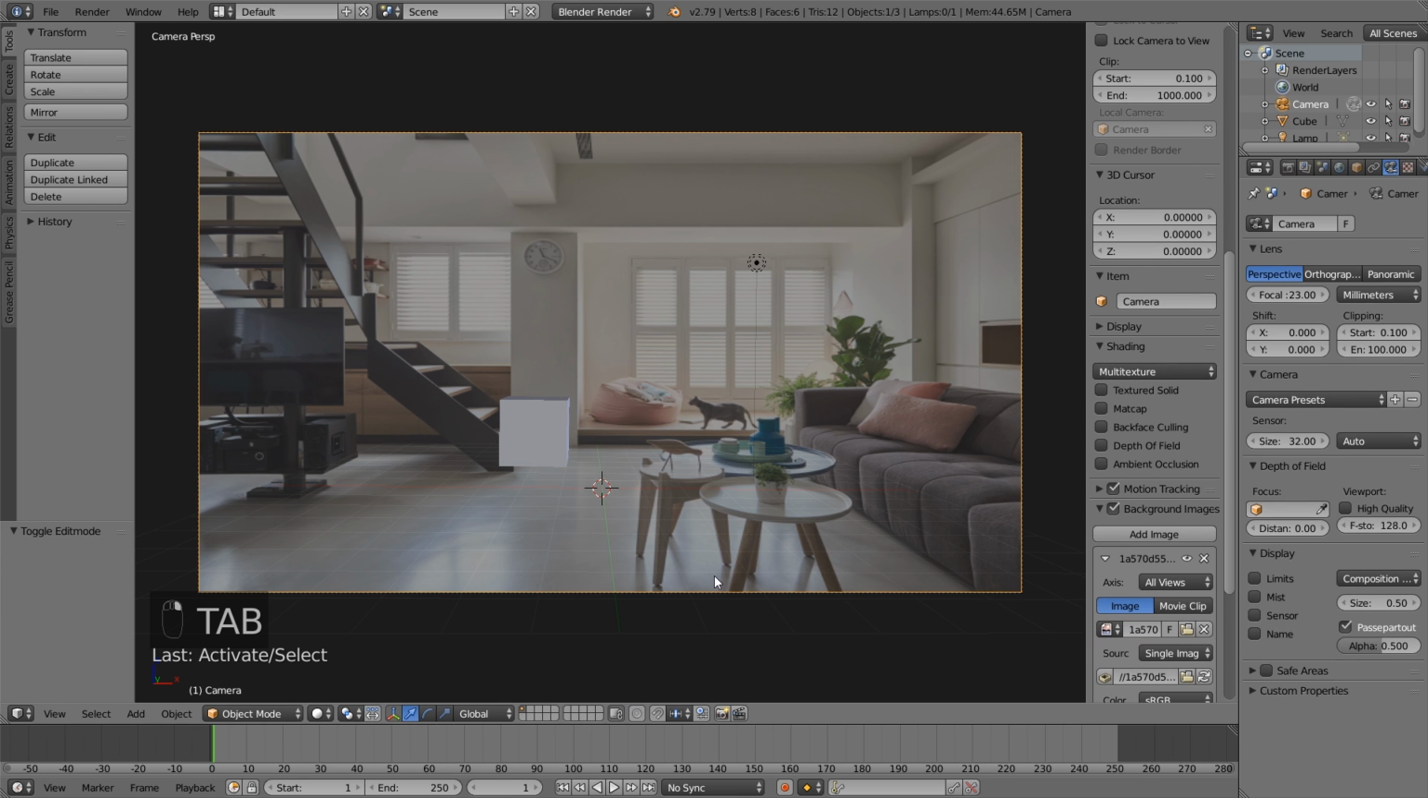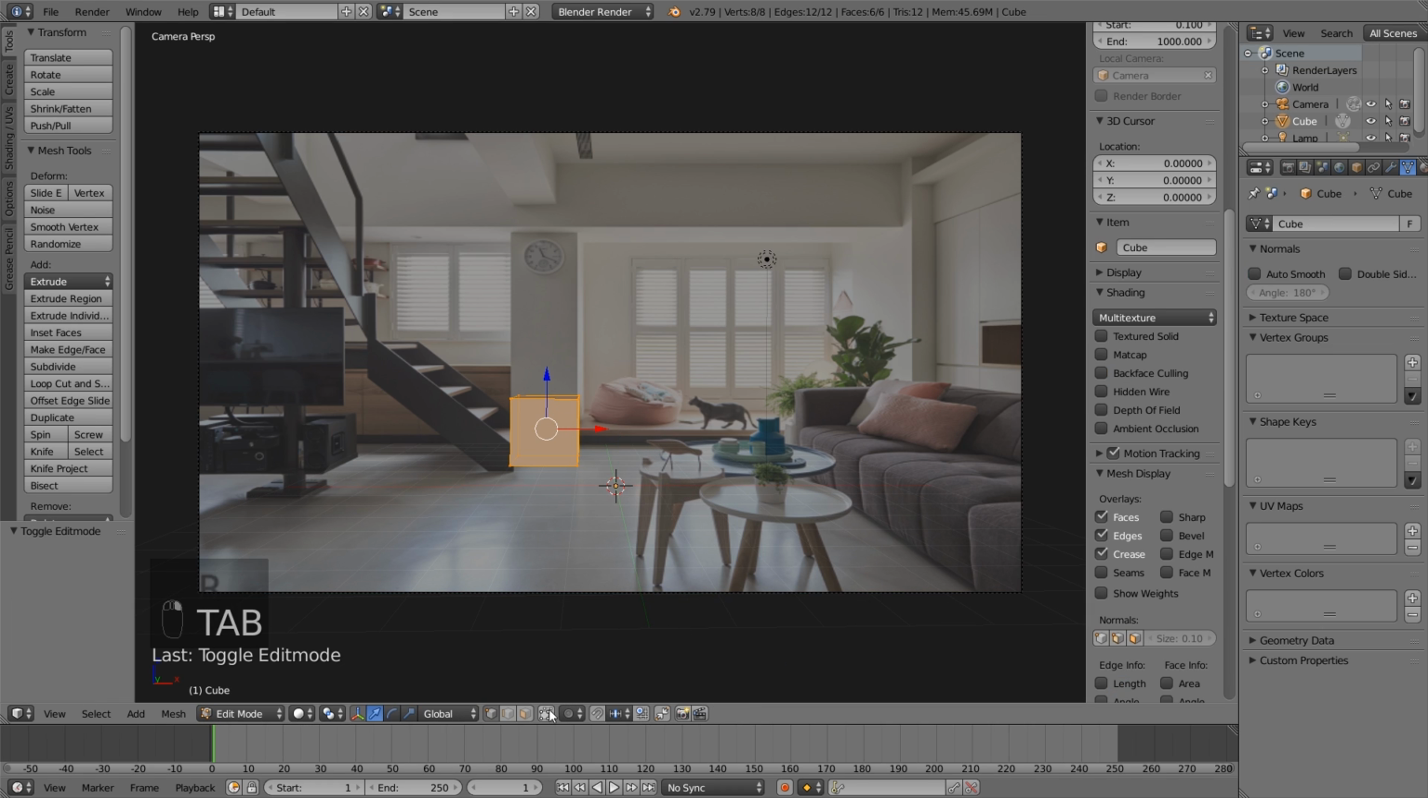And then I can move my camera a little bit more now to line up that cube with the bottom of that right there. And then I can grab that top face here by switching to face select mode there, and grab it.